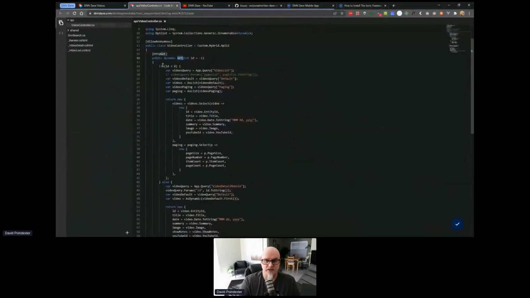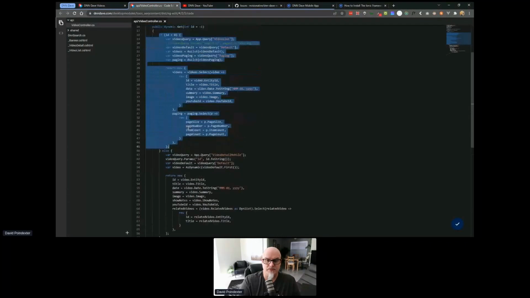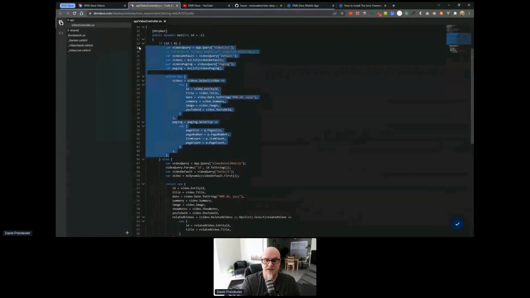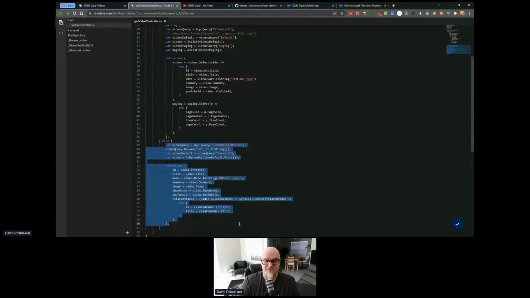So this is going to take a look at it, and by default, it's going to be -1. So if we don't pass in an ID, then we know that we're going to be in this block of the if. And if we do pass in the ID, we'll be into this. So this is for the entire list of videos, and if we're getting a specific ID, then we're going to pull back a specific detail information.